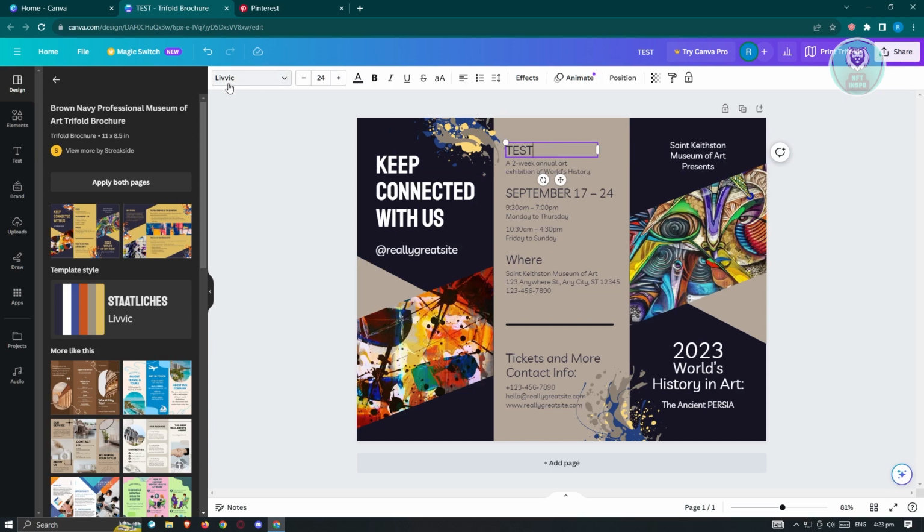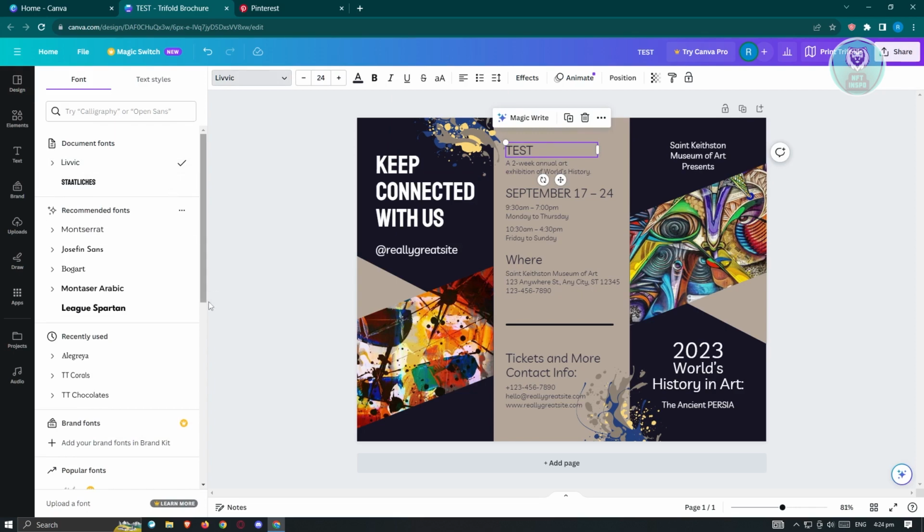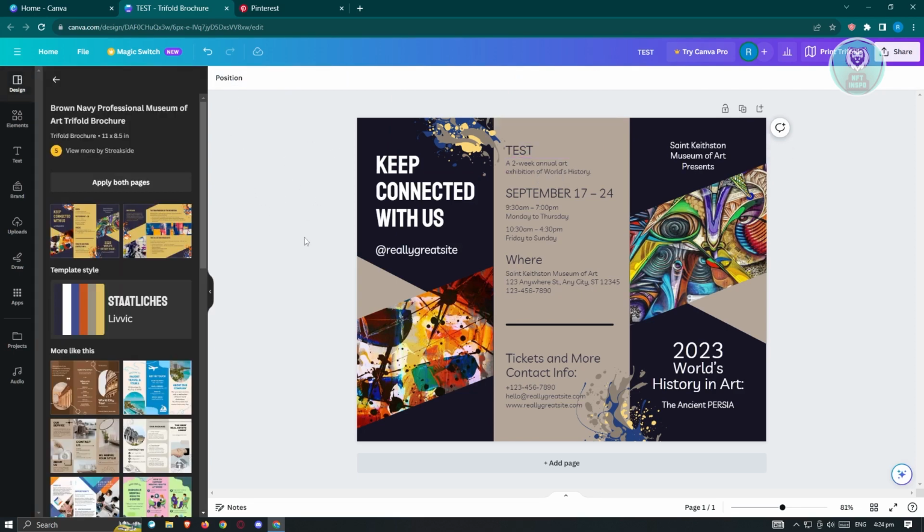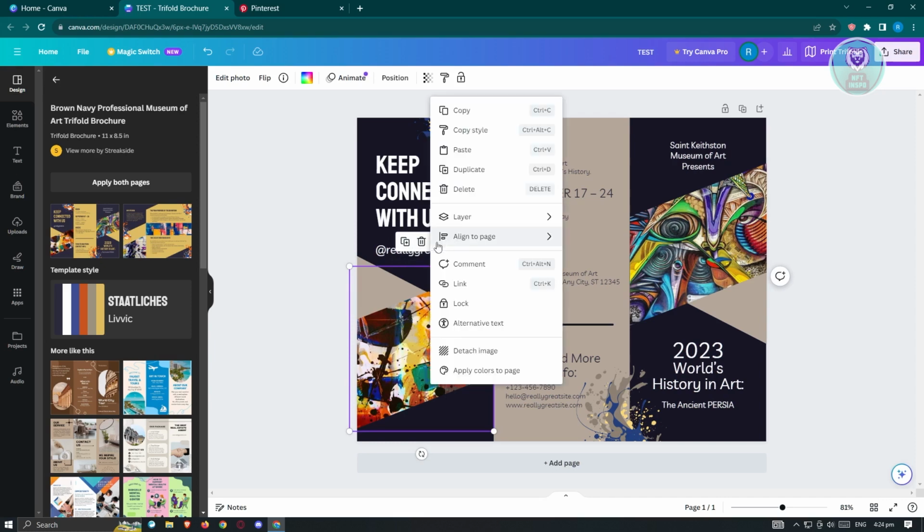As you can see, I'm using Livic. And in here, if we click on Livic here, you'll be able to change the font itself. Now in here, let's just go ahead and click on anywhere on this page here. And you could also change the images if you want to as well. So if you click on this image, you'll have this option here. You have the option to delete it, copy, duplicate this one. And if you click on this one, you'll be able to basically do a lot of other stuff here, like add comments, lock, alternative text, and a lot more.